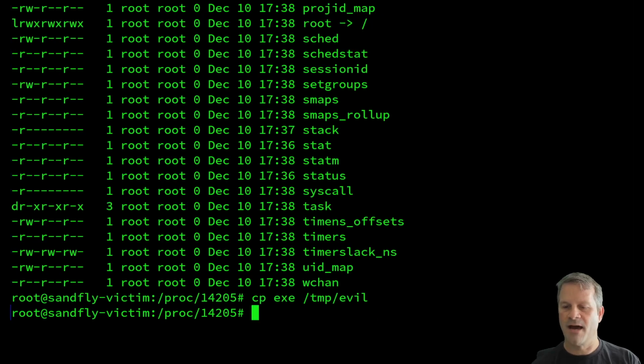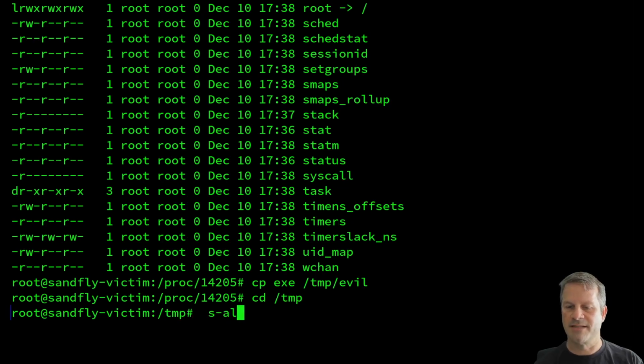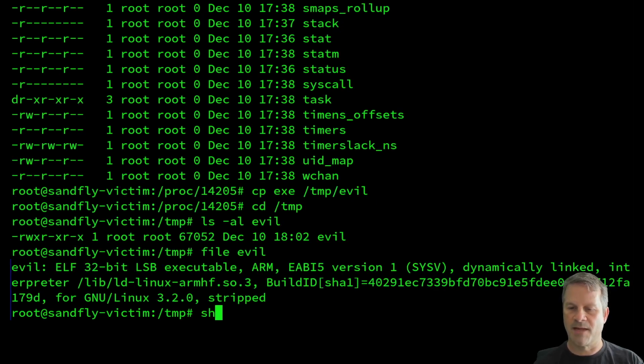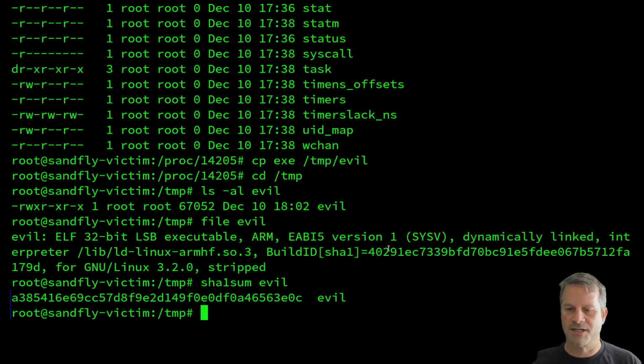At this point, that exe file is over in the temp directory. If I do ls -al on evil, you can see it's here. I can see the file information, and then I can get a SHA-1 sum of evil as well, and I can take that into various online malware databases and see if you have a match on it. So at this point, that binary is recovered from RAM and it's ready for analysis.